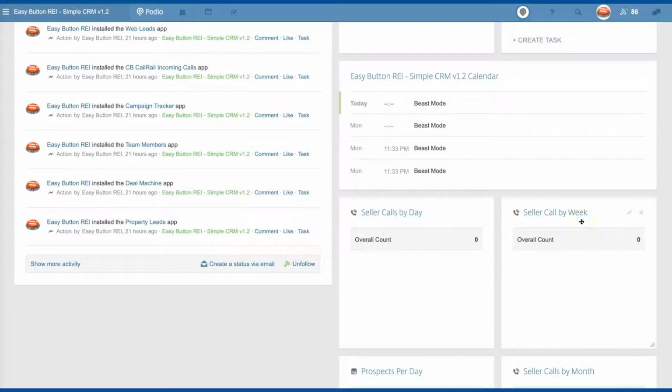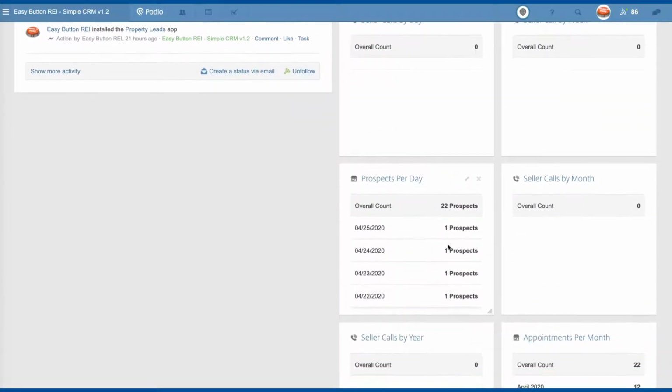Now, if you're connecting things like CallRail to this platform, which we'll have some videos on, you'll see those different calls and how many you've had per day, per week, all those things. As you add items into the property leads app, you'll see how many you've added by day and by month, things like that.